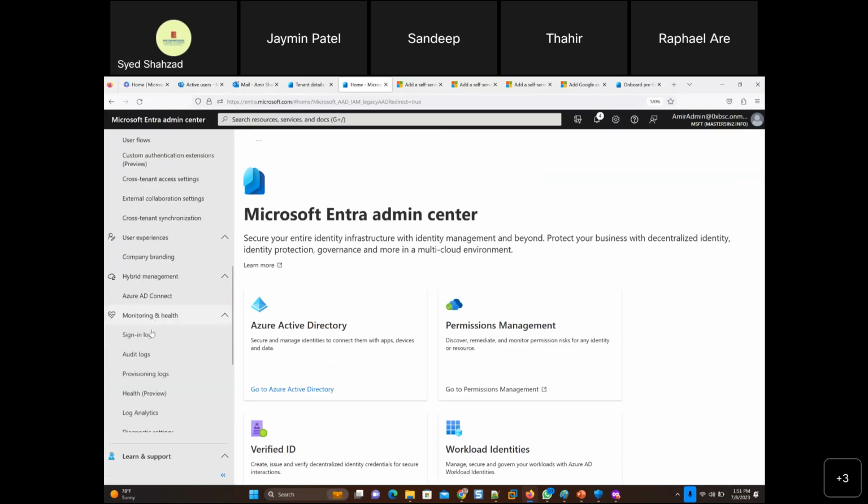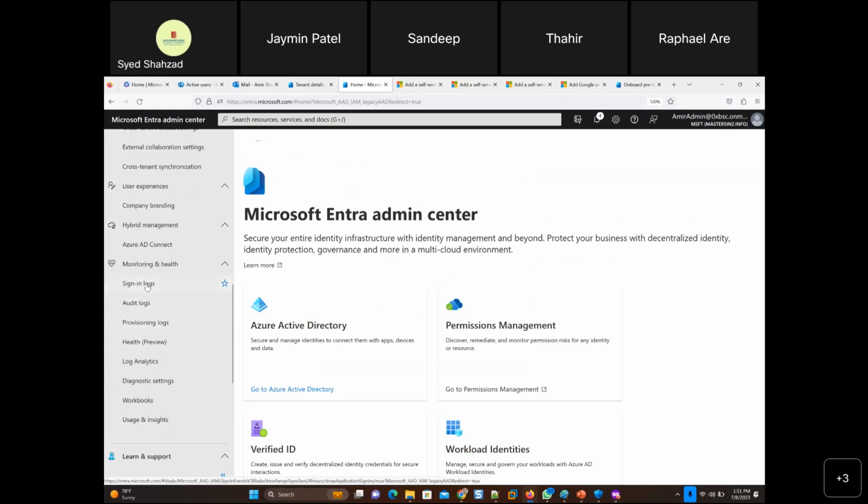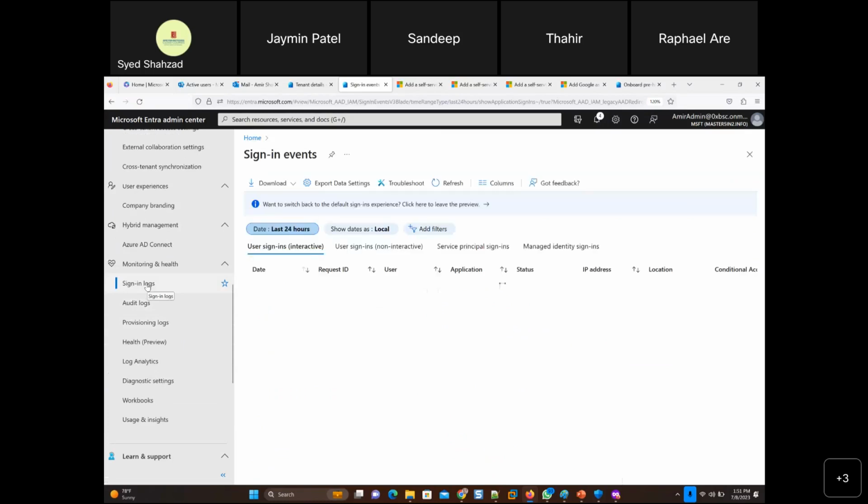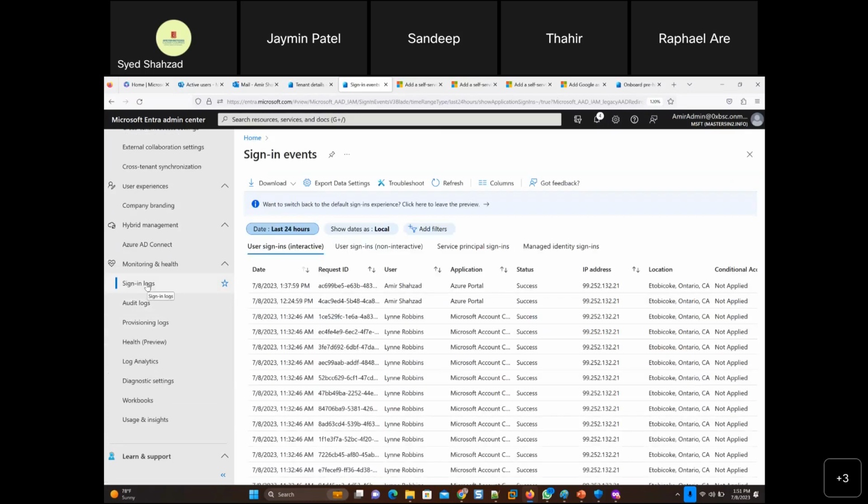and monitoring and health. So sign-in logs there and sign-in events. I'm connecting from Tobico. This is my current IP, which normally changes in a few hours. Lynn Robin logged in. So sign-in activity across the Active Directory is a very, very important area.